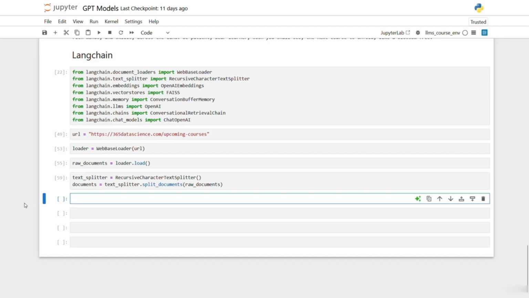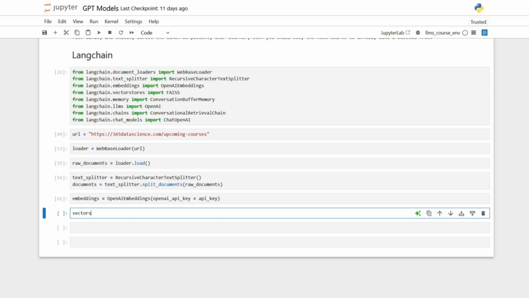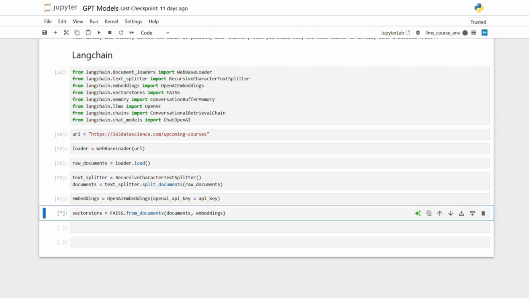Once we have these smaller chunks, we can create our embeddings for each piece of text and store them in a vector store. To create our embeddings, we'll use OpenAI embeddings, and then we need to specify our API key. We can then create our vector store. We'll use fromDocuments, and then we want to store our documents and our embeddings in the vector store.